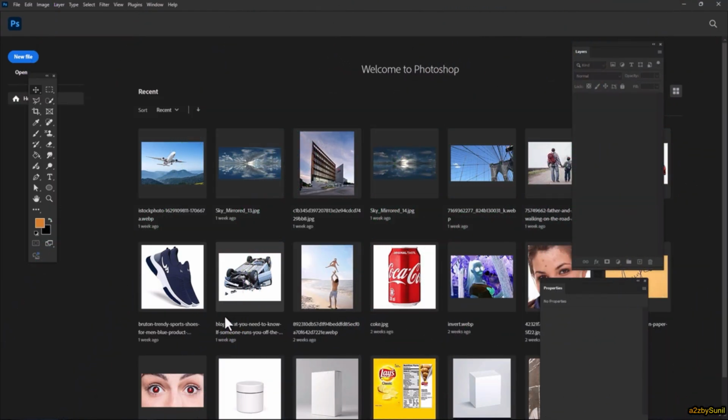Hello guys, welcome to Photoshop 2025, and now I want to show you how to design or create a trifold brochure in Adobe Photoshop 2025.